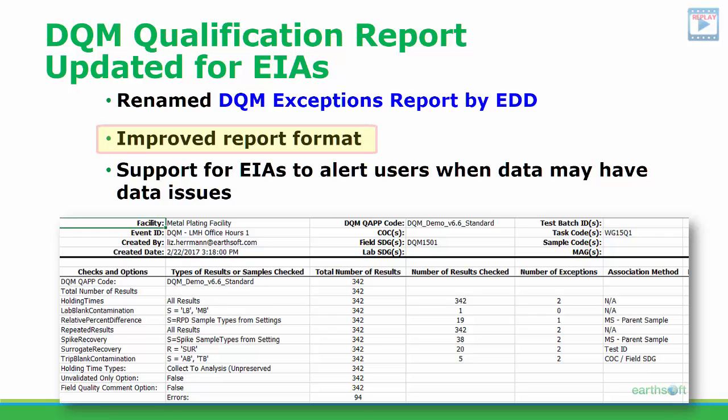But you've got a screenshot here on screen with the details of just the summary page of that report. You can see that we've got information regarding the details for the facility, the name of the DQM event, the QAP, and all of the various selections that I made when I was creating this validation event, as well as, again, the overview of all of our results and the flags that were suggested and then applied.